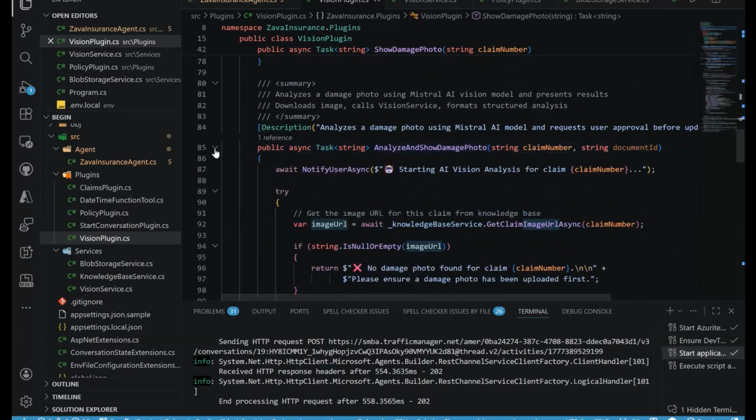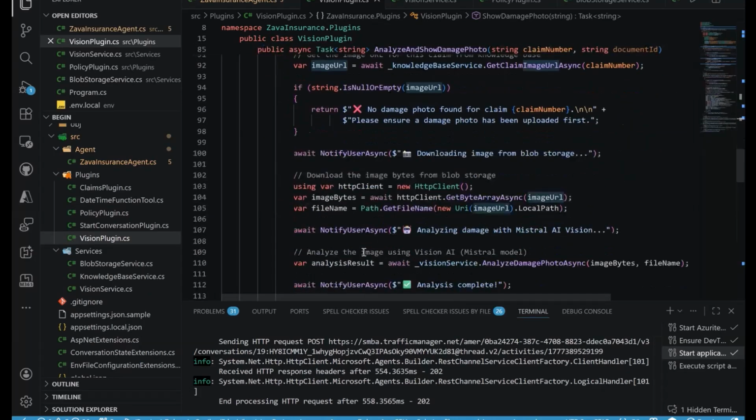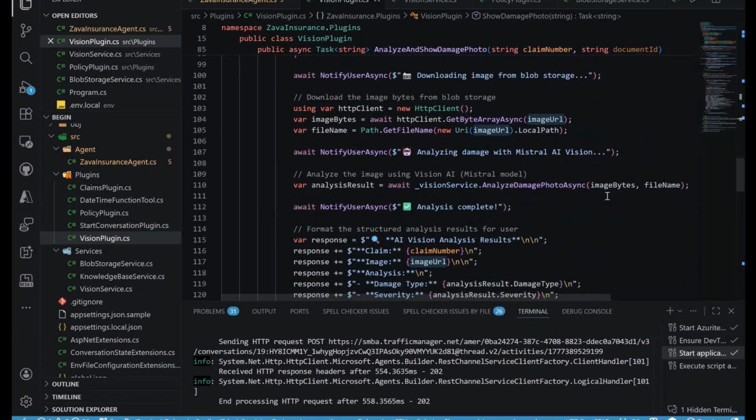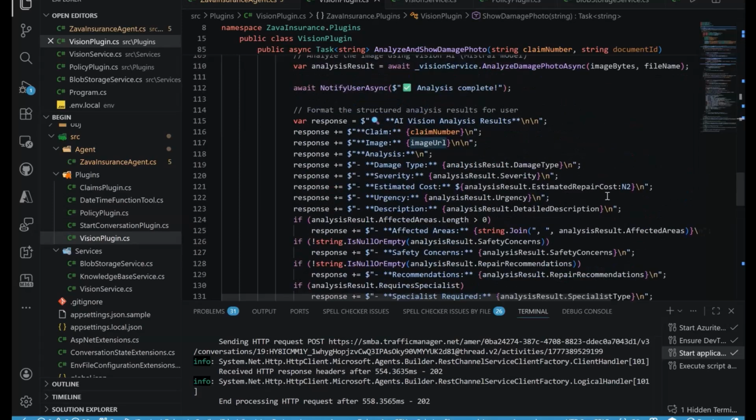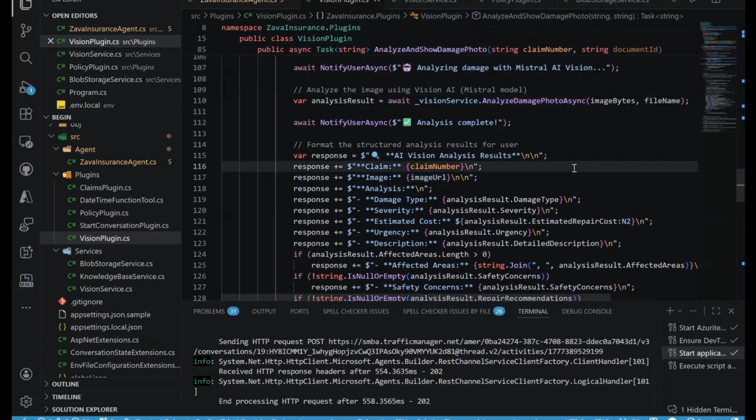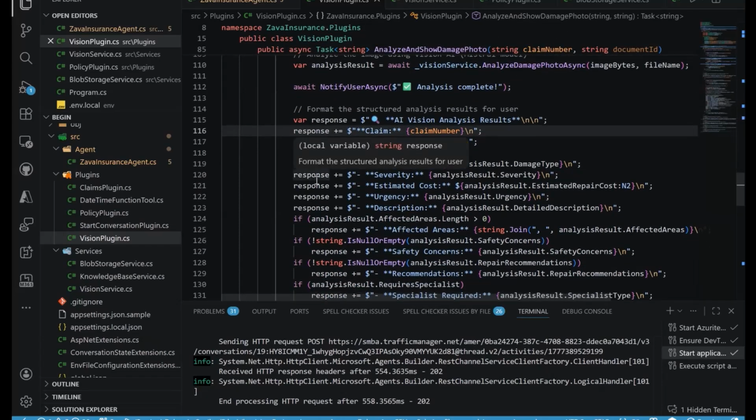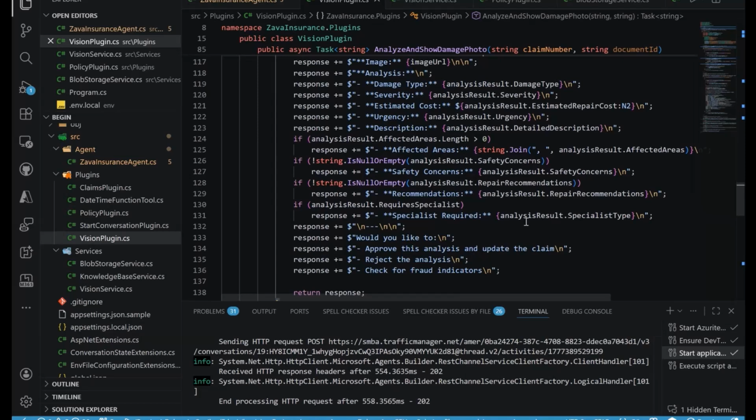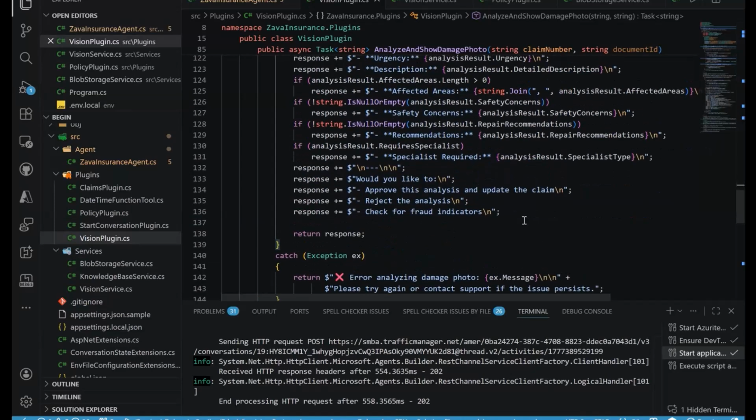On top of that, what we're doing here in the analyze and show image photo is not just getting the picture itself, but also analyzing the image, basically returning some information from the model and adding that into our report, which is pre-created. This is kind of a template. What I'm showing here is the analysis result, specialist type, repair recommendations, safety concerns. All of that is coming from our model, actually, our Mistral or the model you prefer, doing the analysis of the image and returning everything for us.